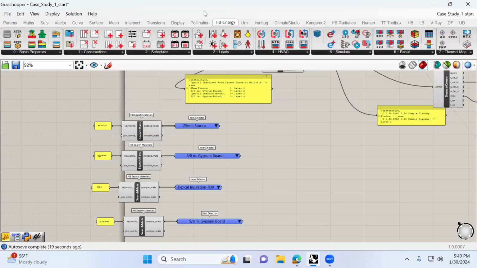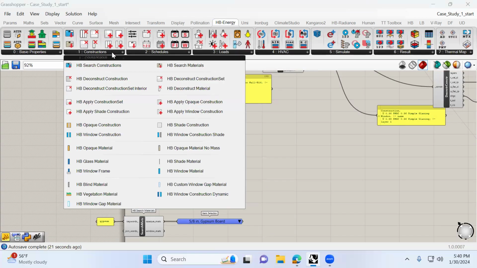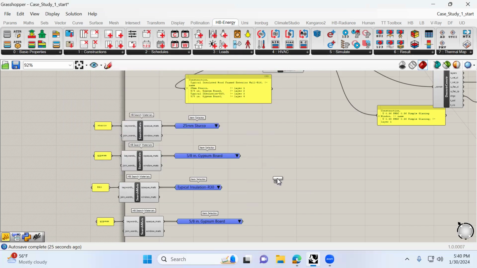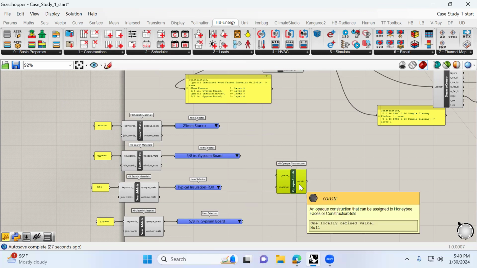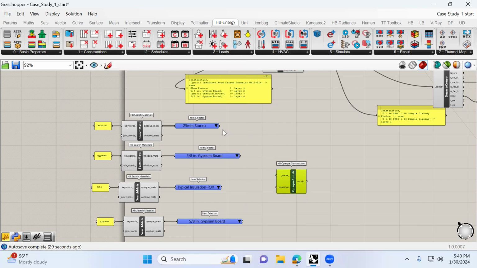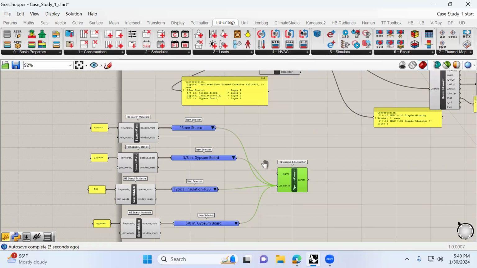So I can go to Honeybee Energy, Construction, and opaque construction. This is what helps you combine all of the materials together. And you want to input these materials from outside to inside. So that's my outside material. I'm going to hold Shift and the plus and bring my next material in. This is my sheathing. This is my insulation. And then this is my interior finish. So make sure you bring those in from outside to inside.